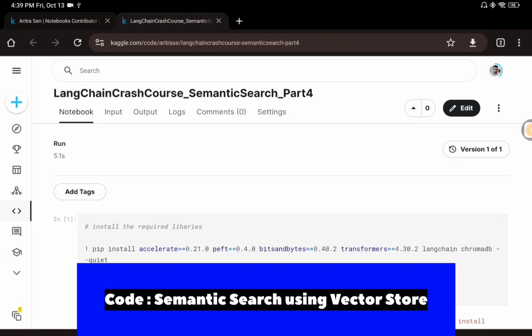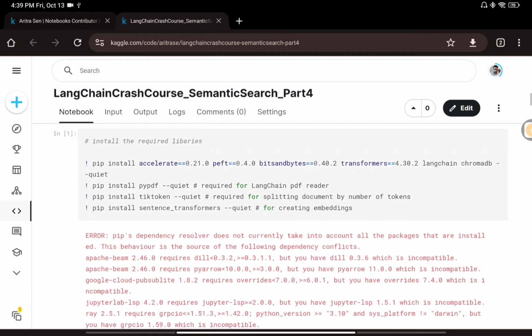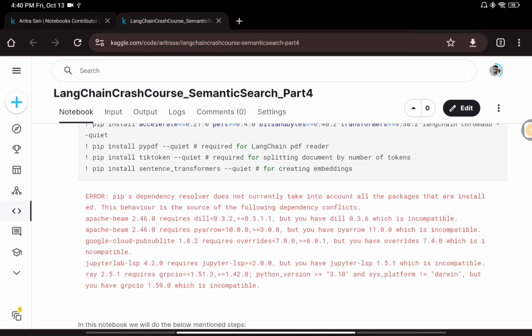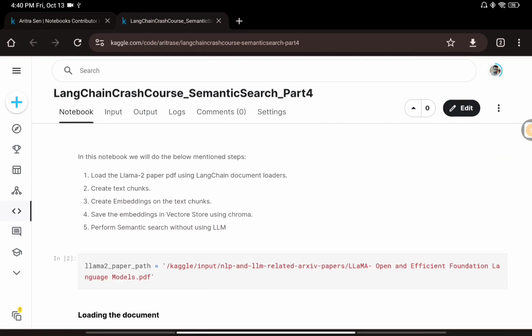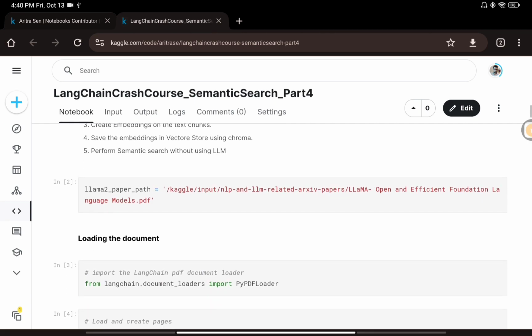This is the code implementation which I wanted to take you through. There are a few installations which are very regular in nature. The extra installation I am doing here is sentence-transformers, which is the embedding model we will be using. These are the high-level steps: we will load a specific Llama 2 paper. There are several papers available as arXiv papers on Kaggle, and we will load one related to Llama 2. Once we load that using the LangChain document loaders, we will create chunks, then create embeddings, and then persist those embeddings using a ChromaDB vector store. After that, we will perform a semantic search, right?